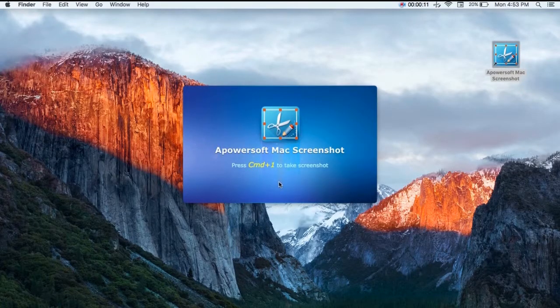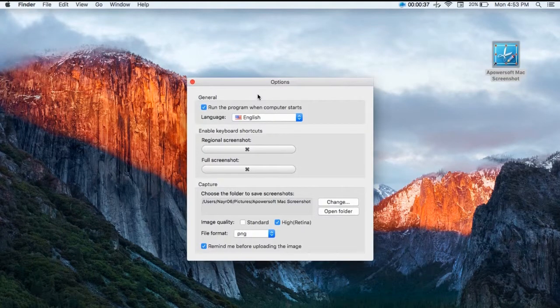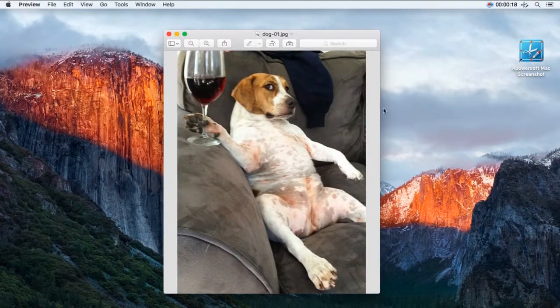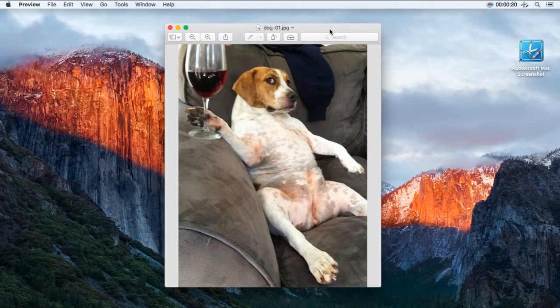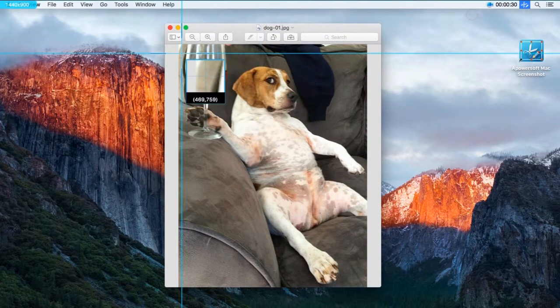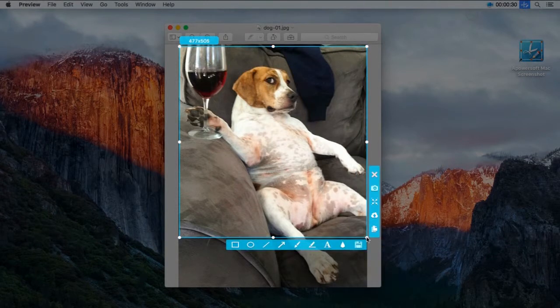Once it is installed, make some needed settings by going to Options, then set the hotkeys, Output Folder, Image Quality, and Format. Next, is to open an image or anything that you want to capture from your MacBook. After that, click the PowerSoft Mac Screenshot at the menu bar, then select the capture mode that you prefer, such as Regional Screenshot. Now drag the crosshair along the portion to capture, and then release the mouse.